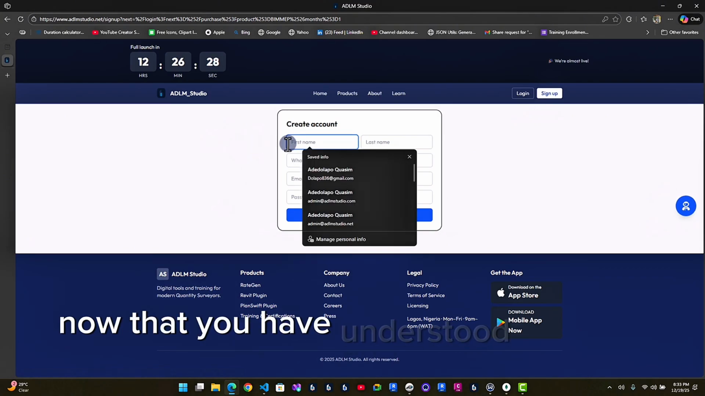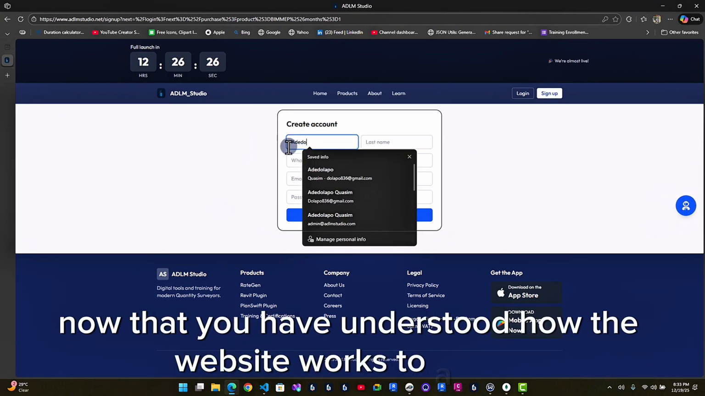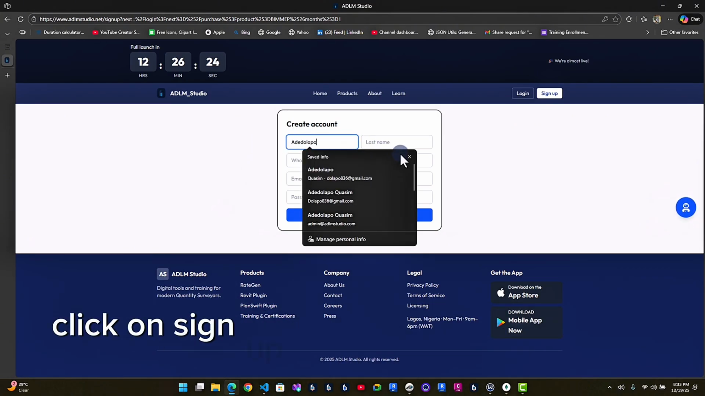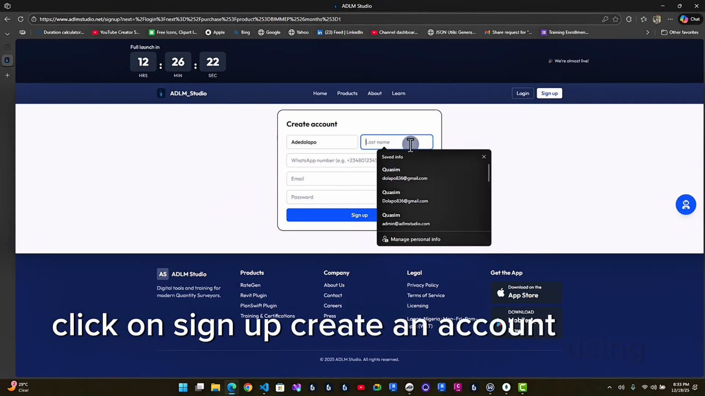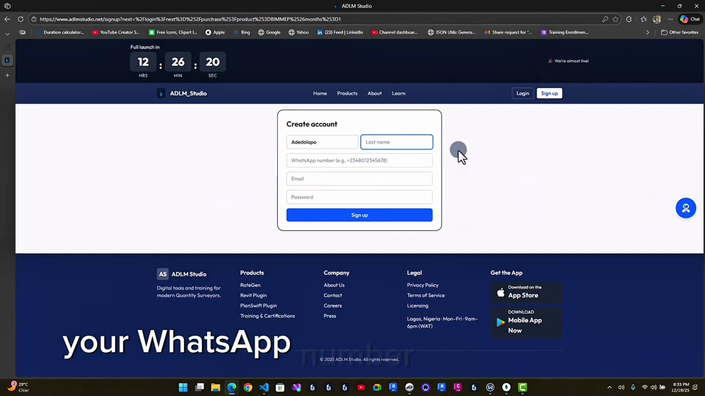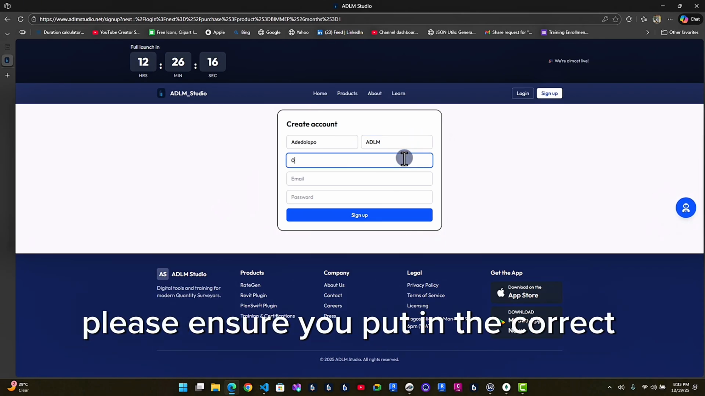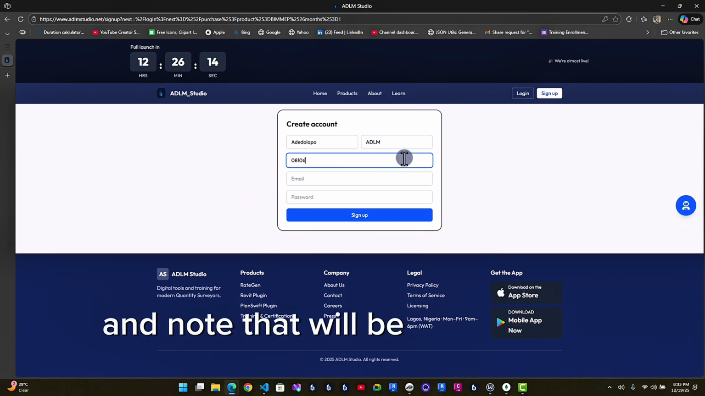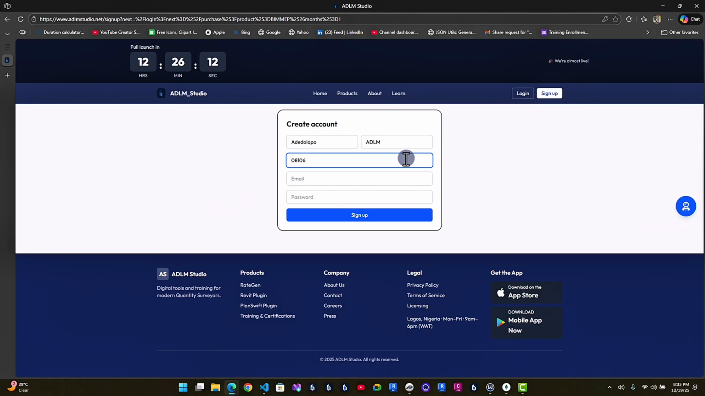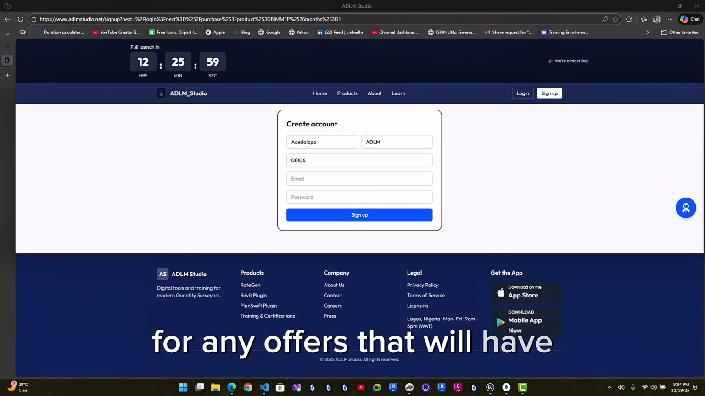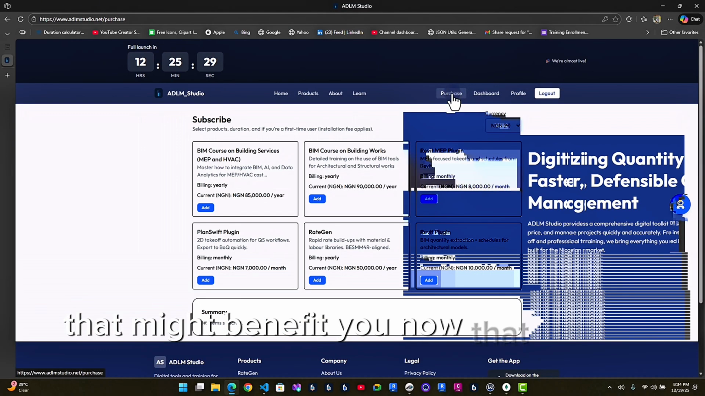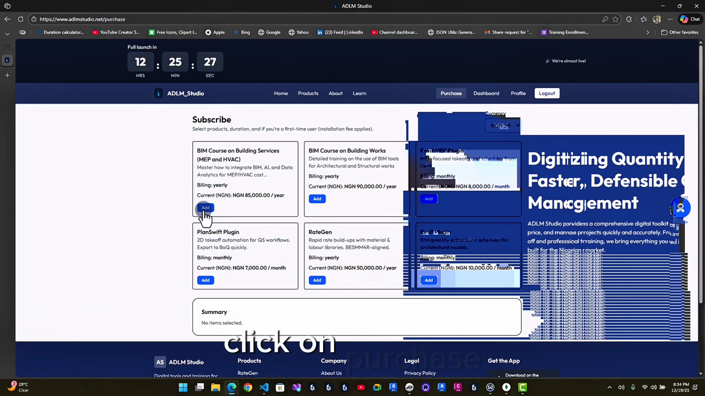Now that you have understood how the website works to a level, click on Sign Up. Create an account using your name, your WhatsApp number, and your email. Please ensure you put in the correct details, and note that we'll be sending you subsequent mails for any offers that might benefit you. Now that you've logged in, click on Purchase.